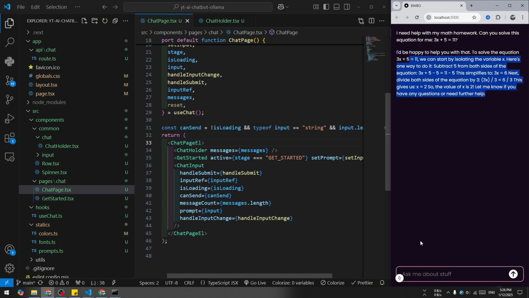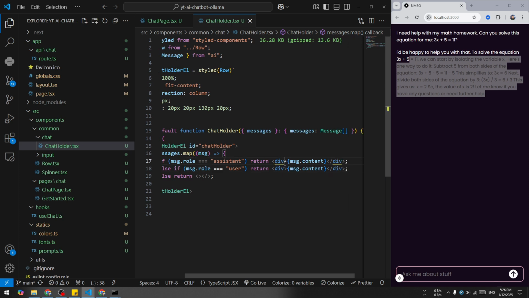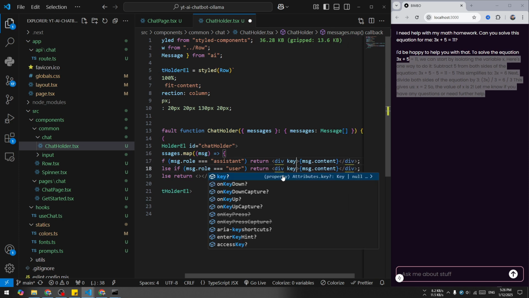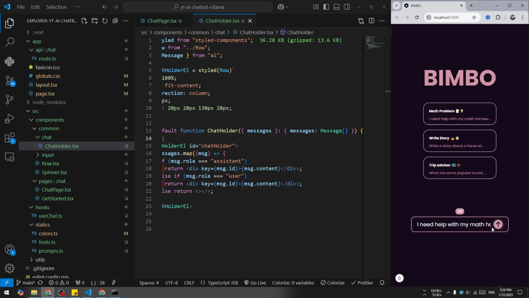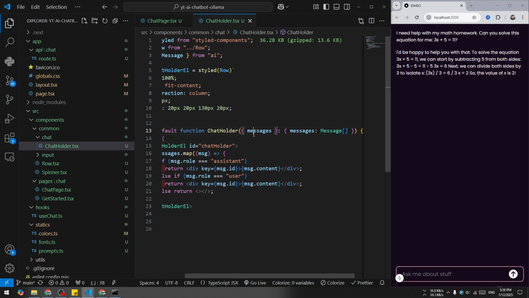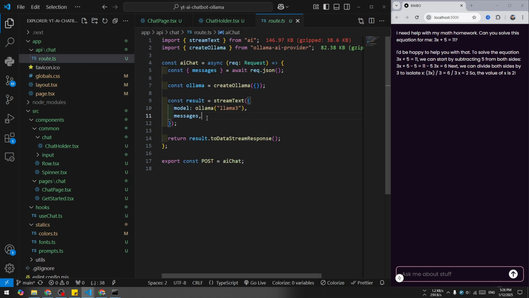The reason we get that error is because we didn't set any IDs here. So let's say key equals msg.id, and the error should be gone now. Let's see. There you go. Now it's just the easy part here. We are going to style this too and add a new chat button to reset everything, and we should be good to go. But before that, let me show you some stuff that you could do here.